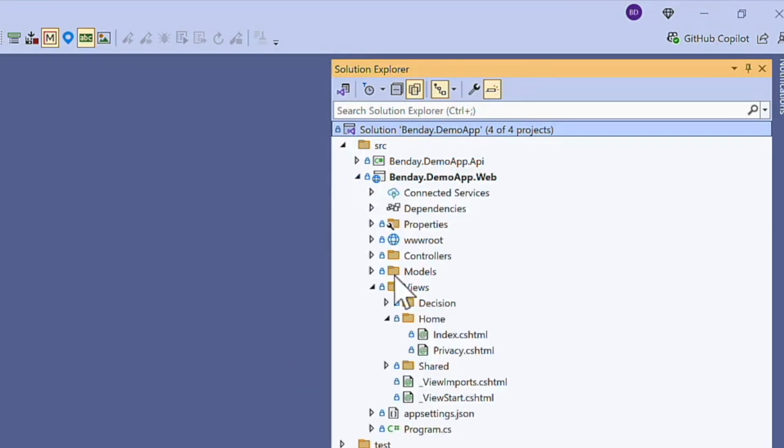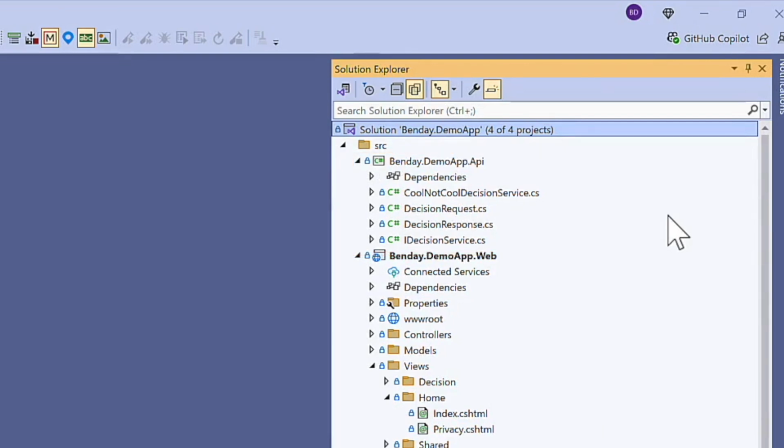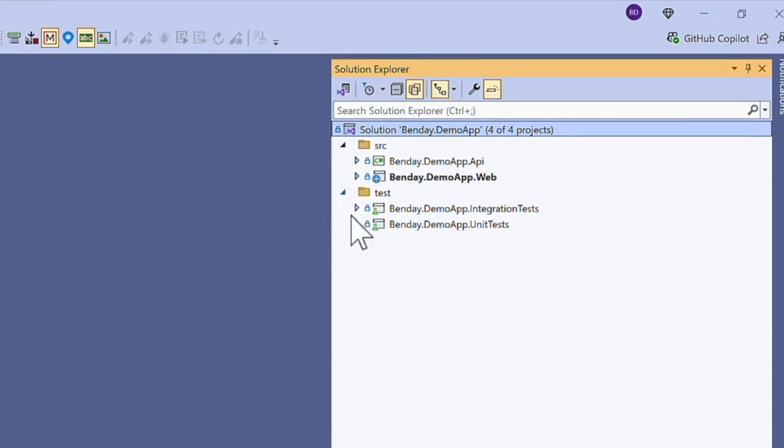The first part of this demo will be for the home page. We'll be adding some integration tests for the home index CSHTML page and the home controller class. In the API project, I've already implemented some functionality that we'll work with later on in the demo. And then at the bottom of the solution, you see the two test projects.